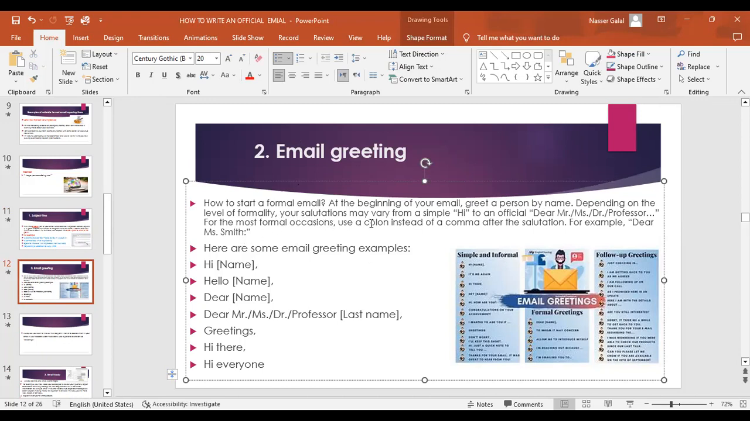Your salutations may vary from a simple hi to an official dear. The word dear is much better than hi, because it is the officially written word. Or Mr., Miss, Doctor, Professor. For the most formal occasions, use a colon instead of a comma after the salutation. For example, dear, you notice the colon, Miss Smith.